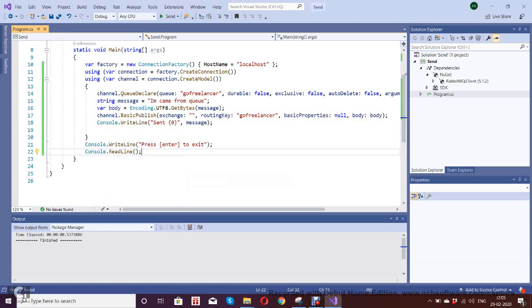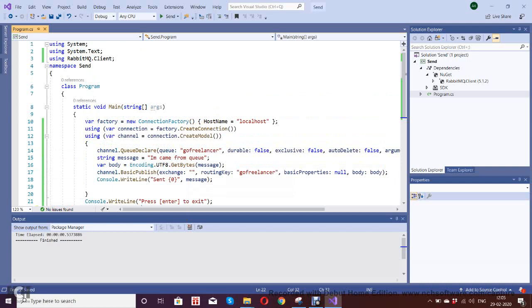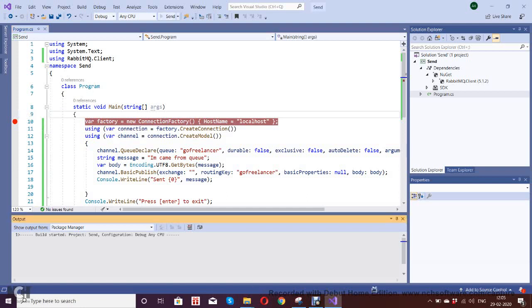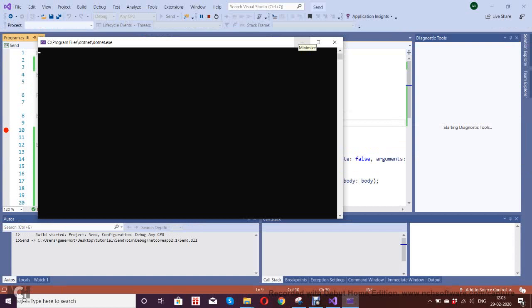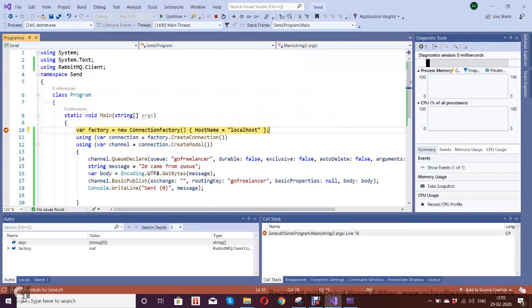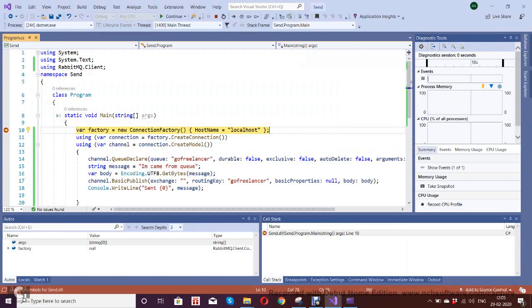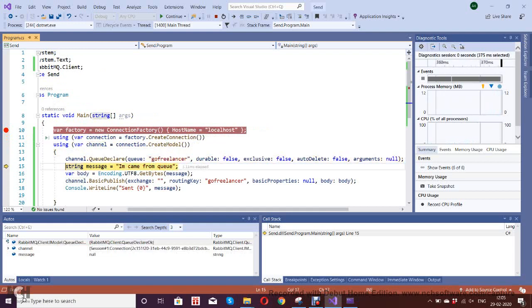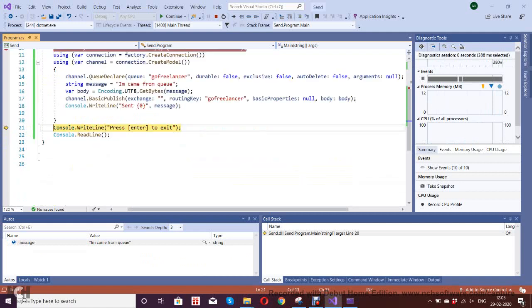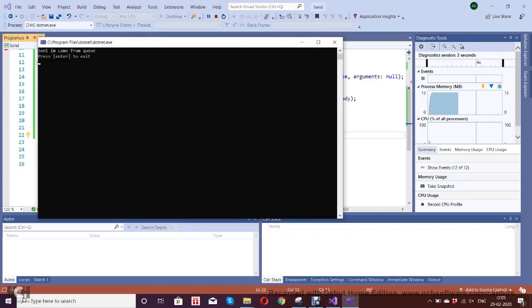So let's go and run my application. Let's check how things are working. Okay, fine. So factory is created, so my connection got created. Now my model is built, and I published. Okay, so the message is also ready. Yes, so successfully it's sent to the queue.